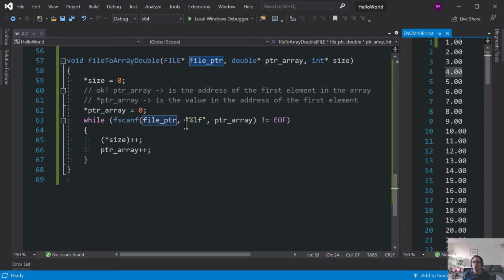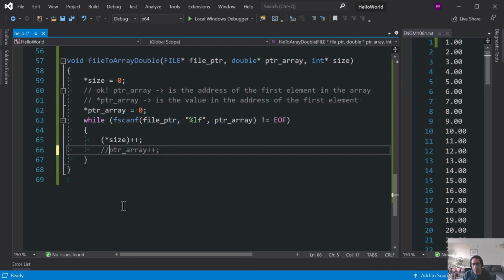But I wanted to read whatever is in the file, the double in this case. The double is in the file pointer, but I want to place it in my array. So I'm responsible for incrementing that array. I know the file pointer will automatically go to the second line, third line, fourth line. But the array pointer, if I don't do this, and debug this code, let's make sure we put a breakpoint here.